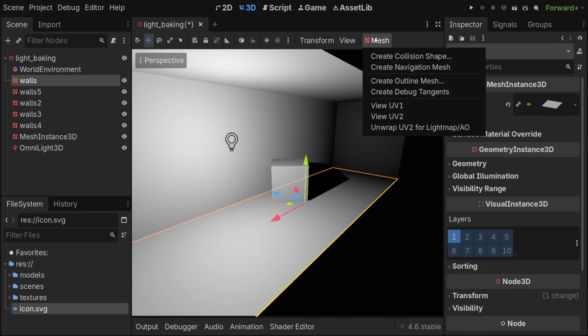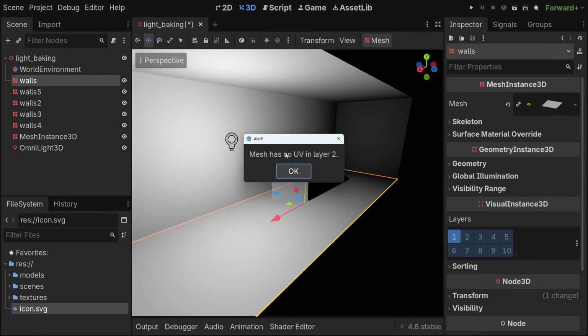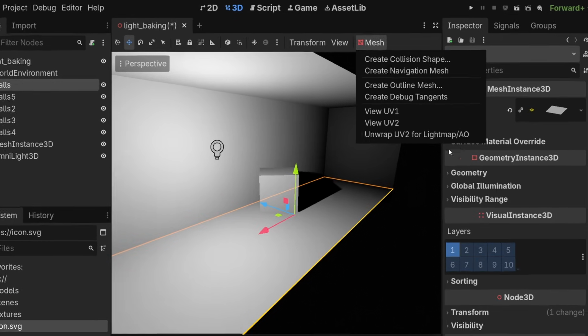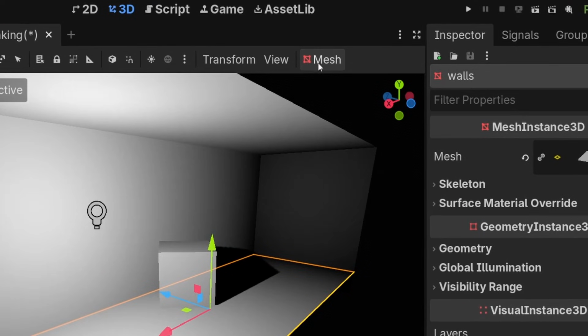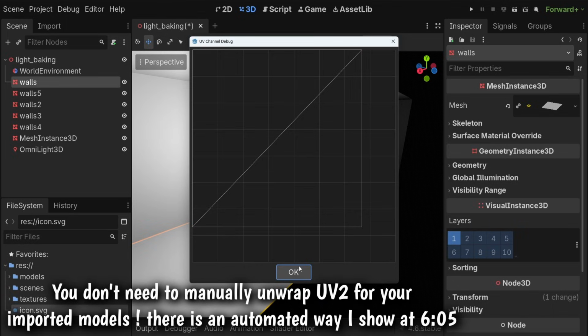Now, if you click on a mesh and click on view UV2, you can see that by default, these meshes do not have their UV2 unwrapped. So we're gonna do it from Godot itself. So go ahead and unwrap all of your UV2s.